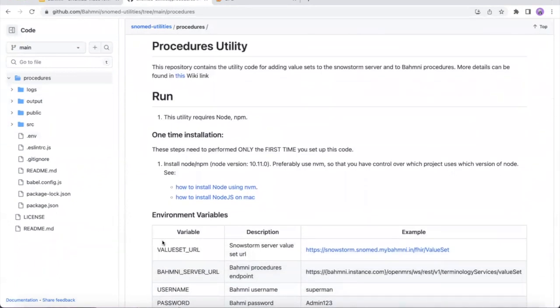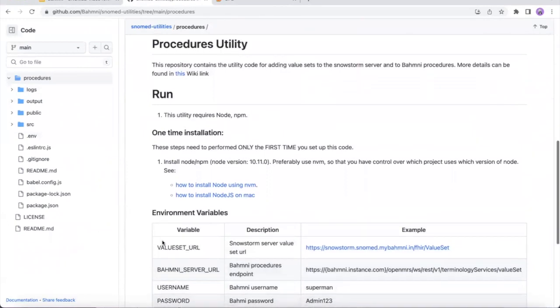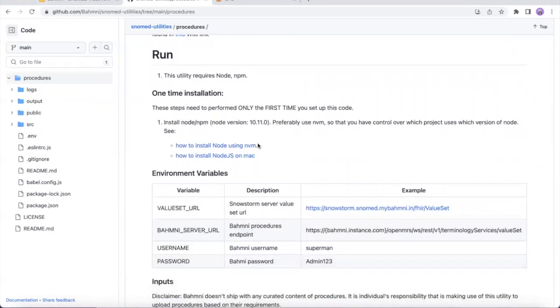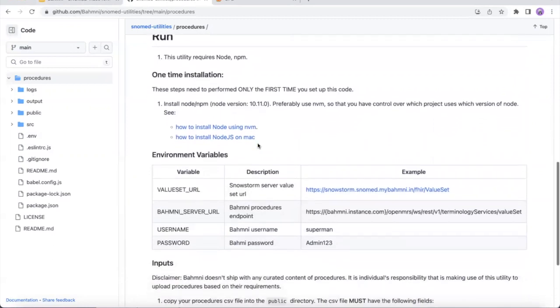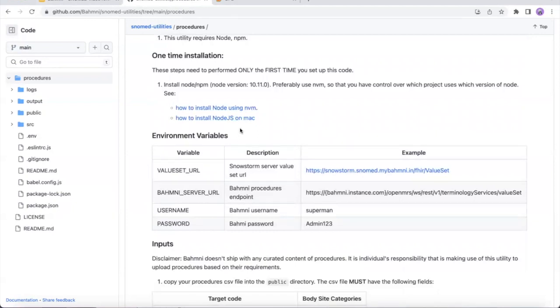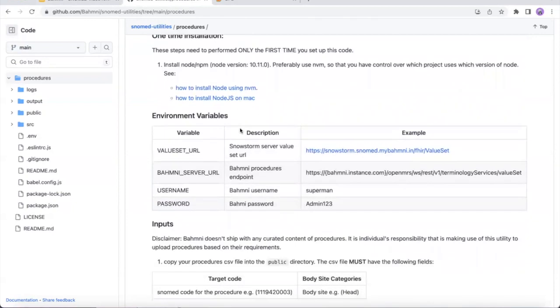In order to upload the procedures, we'll have to install two things: install node using nvm, and install node.js on Mac. These steps are performed only for the first time. For my system, it is already installed, and it is very easily installed. One can visit these links and get nvm and node.js installed. In our case, these two are already installed in the system. Now we will move to the next phase.